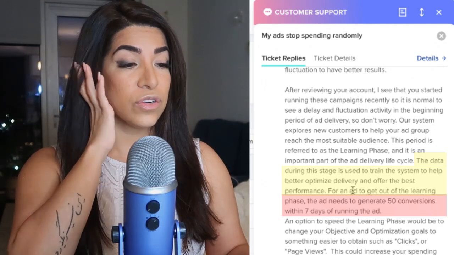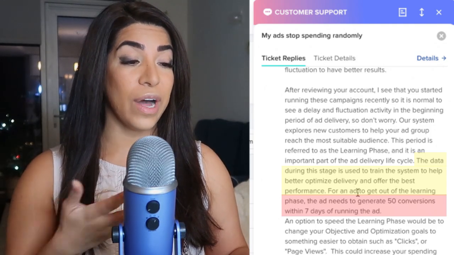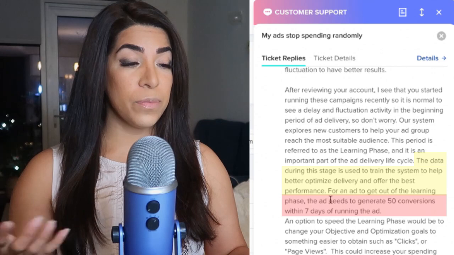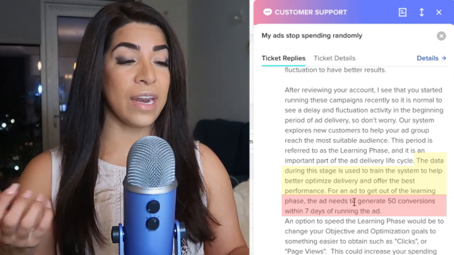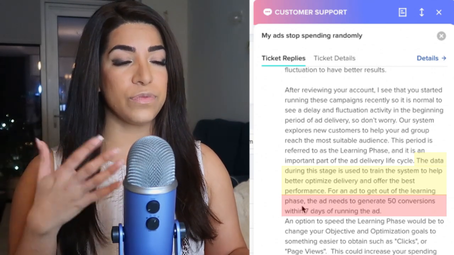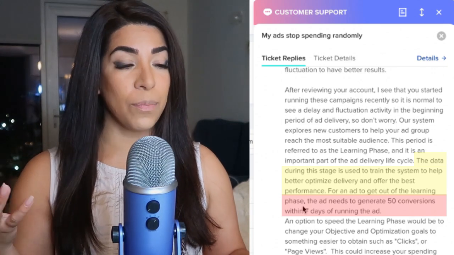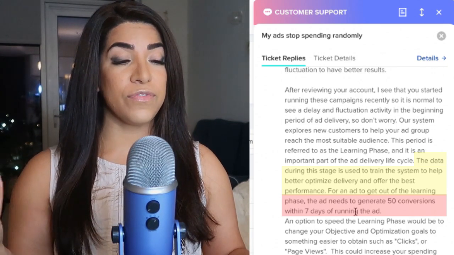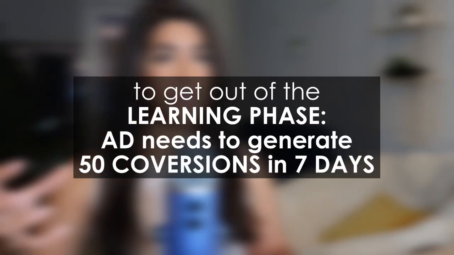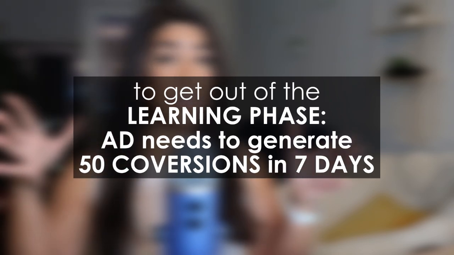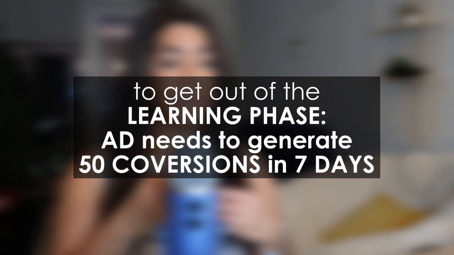So what they're saying, the data during this stage is used to train the system to help better optimize delivery and offer the best performance. For an ad to get out of the learning phase, which basically spent like a couple cents at that point, the ad needs to generate 50 conversions. So here's the thing. If you can get your account to get a certain amount of conversions, that's how they optimize it for in 7 days.